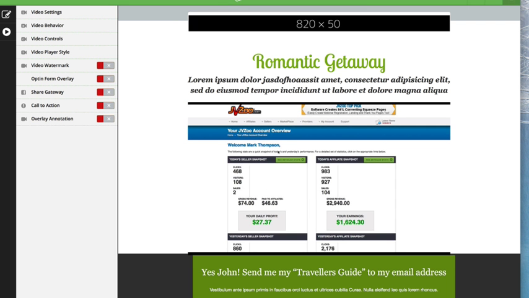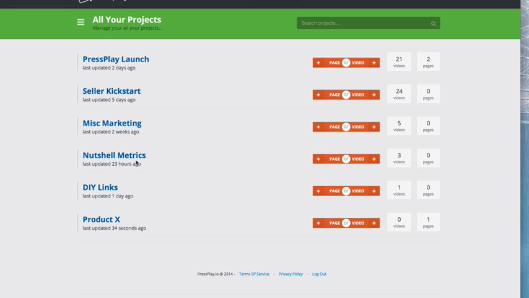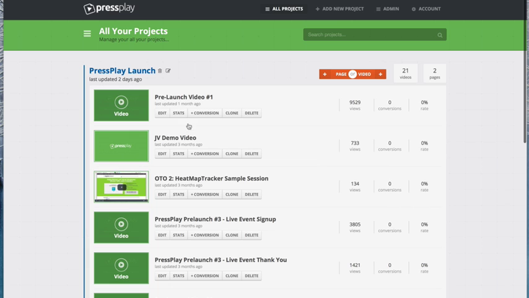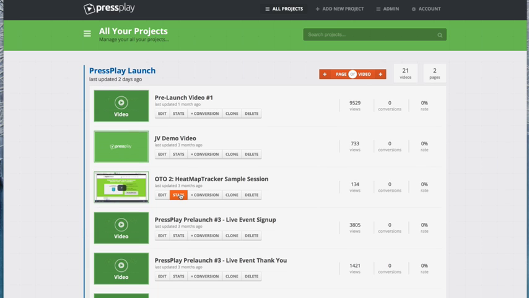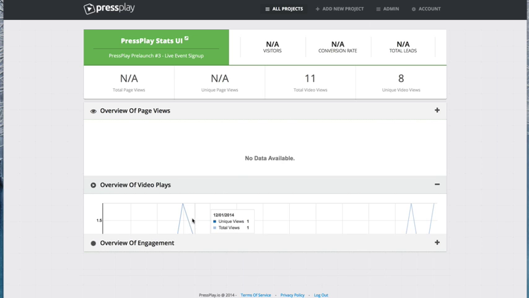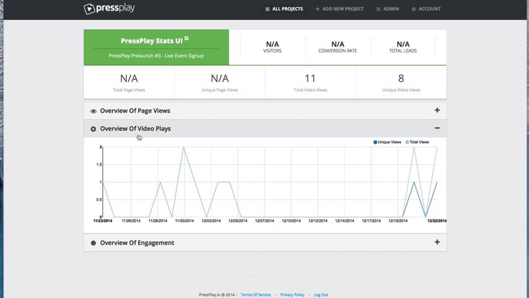So now let me head back to the dashboard. I'm going to show you guys some other cool features that we've added inside. So we know a lot of people want reporting. So one of the things that we did was we added some statistics. Specifically, a lot of people that used Wistia wanted more advanced reporting. So you can see here we've added overview of video plays, so you can see the total number of unique views and total views over a specific time period.